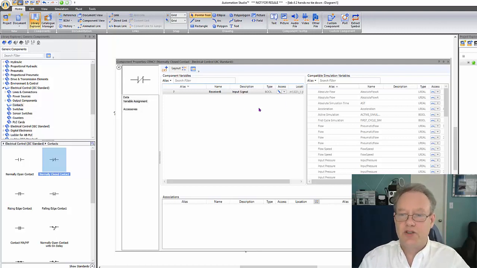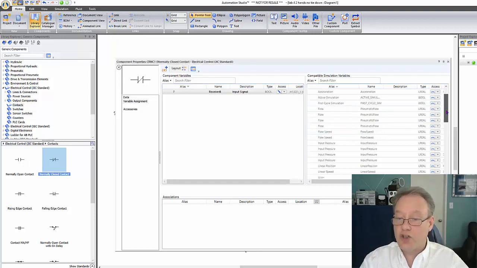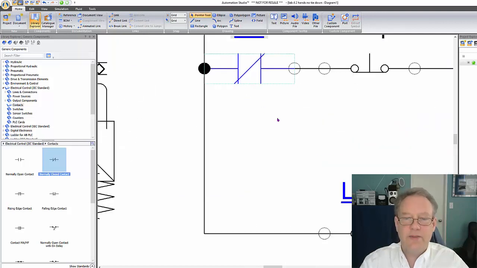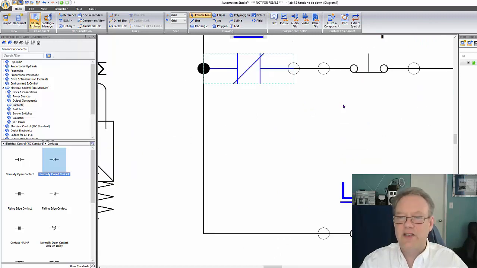It wants me to name it. So I'm going to name it and associate it with my R2. So I'm going to go down to R2, double click on R2. Okay, good. Close that. So now, as you can see, let me just see. Does it show that it's connected? I don't think it's connected.